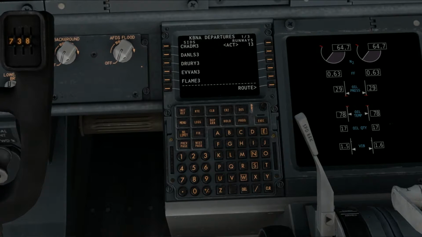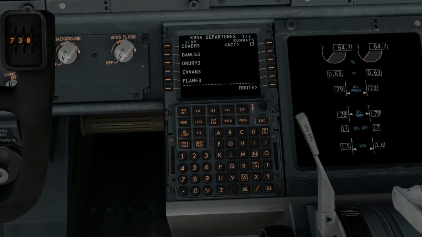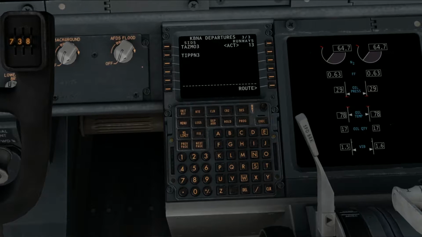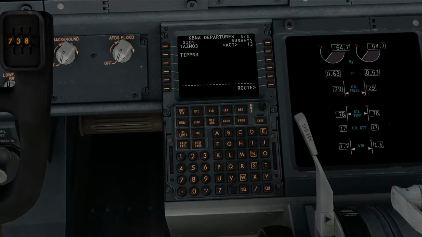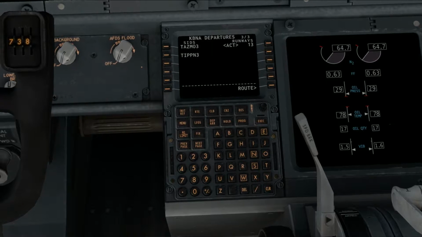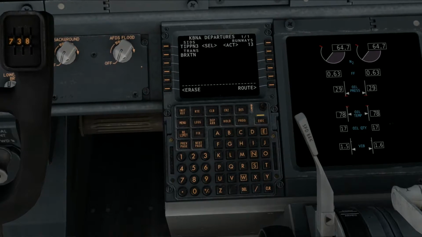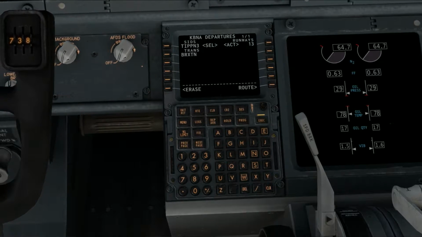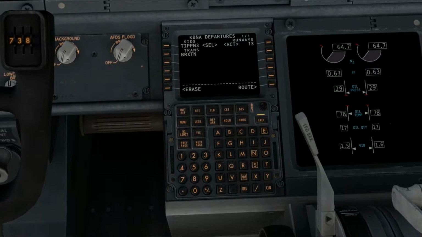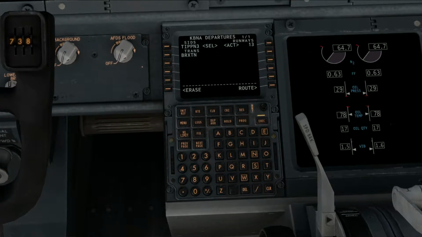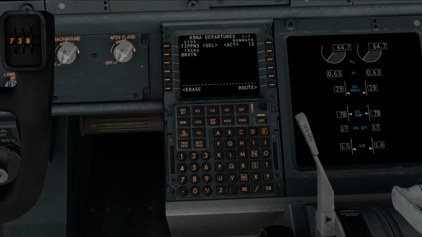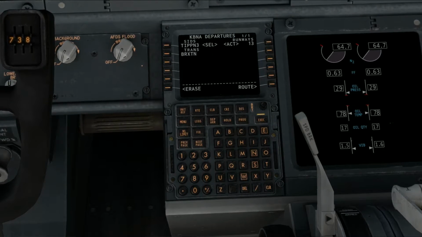Now, remember the SID. The SID for this one was the TIPIN 3, right? So we know we're taking off runway 13. We put that in earlier. So we're going to select TIPIN 3. Now, notice it says transition, right? So what it's basically recognizing is that TIPIN 3 connects to the BRX TNA transition point. You can go ahead and select it this way, or you can manually put it in, okay?